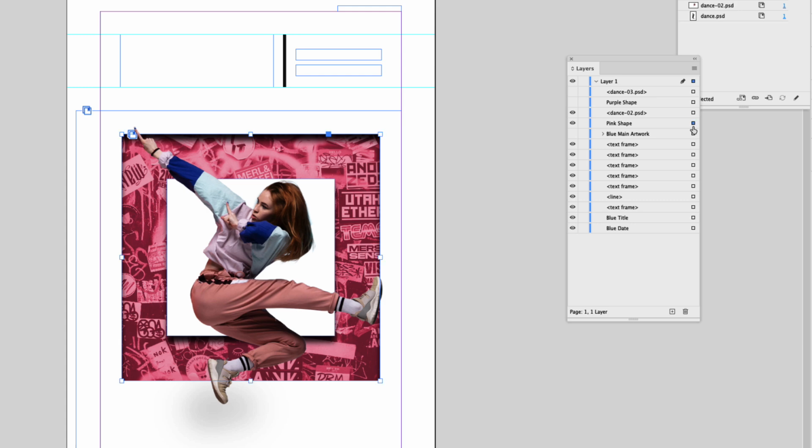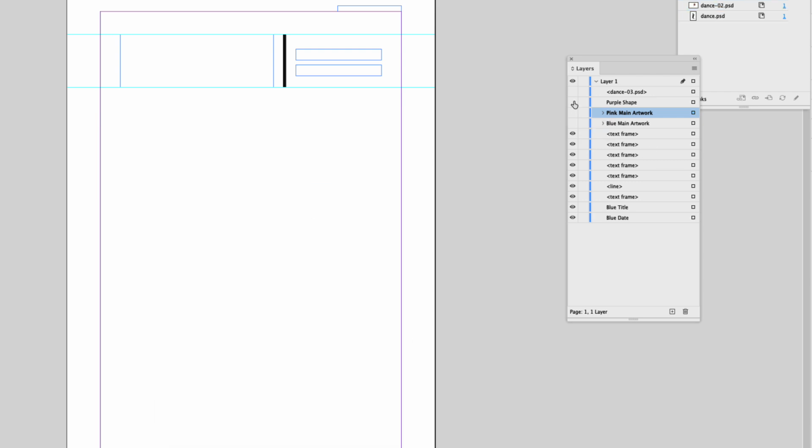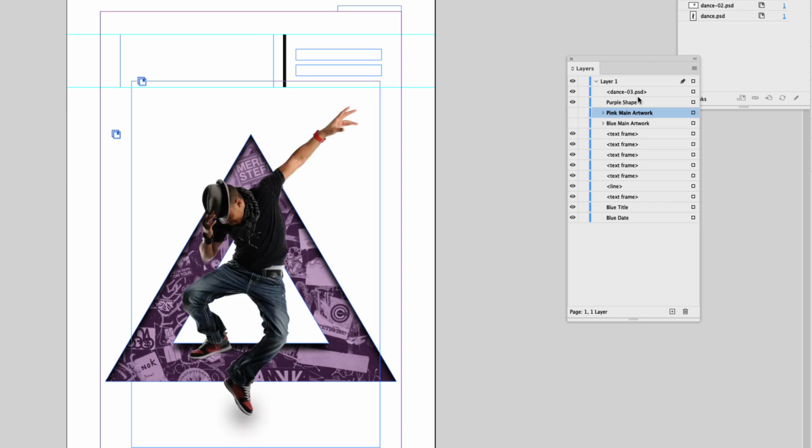Let's turn on the pink shape and dance 2. Again, just click the indicator here, and then hold your shift key and click on dance 2. And again, just Command G. And let's rename this one to pink main artwork. The reason why we're grouping both of those elements together is because we'll animate those as a group, rather than individually.